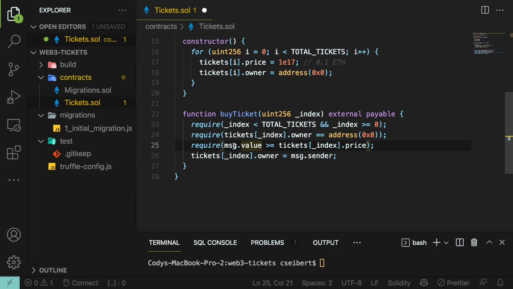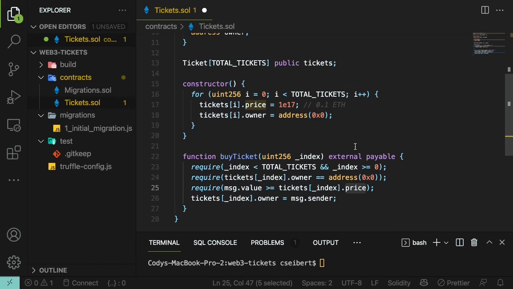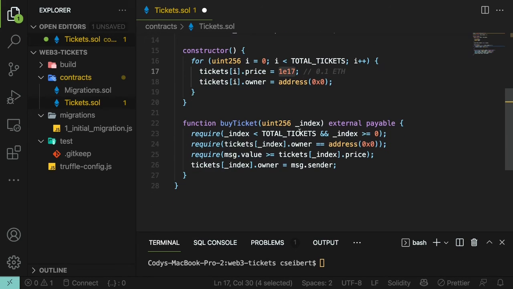Now the next one is saying make sure that the user has sent in enough money to buy the ticket. So we're saying message.value. This is how you can actually get the money that was sent to this function when they're calling it. Remember, the payable keyword allows them to send funds. So we're going to make sure that they sent enough money, and it has to be greater than or equal to 1e to the 7 in this case.